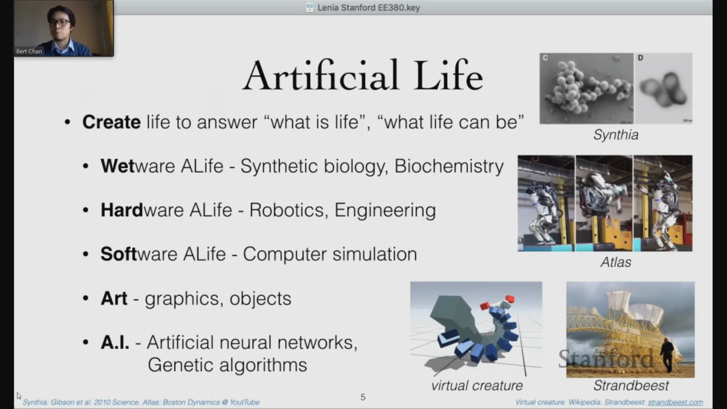We have a few approaches in ALife. We use synthetic biology and biochemistry to hack the DNA and create artificial cells. In hard ALife, we apply robotics and electrical or mechanical engineering to create robots and machines. Like this, you can see these humanoid robots, Atlas, that can do a backflip. Or this Strandbeest built by Theo Jansen.